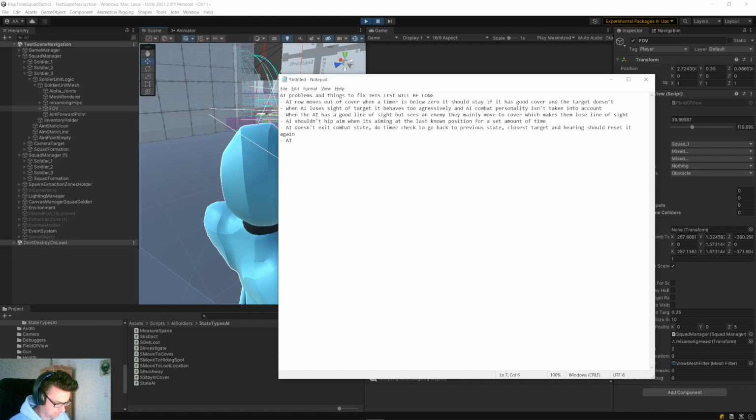AI line of sight doesn't match when on corners. Fix with leaning or adding distance that the AI has to stand away from corners.